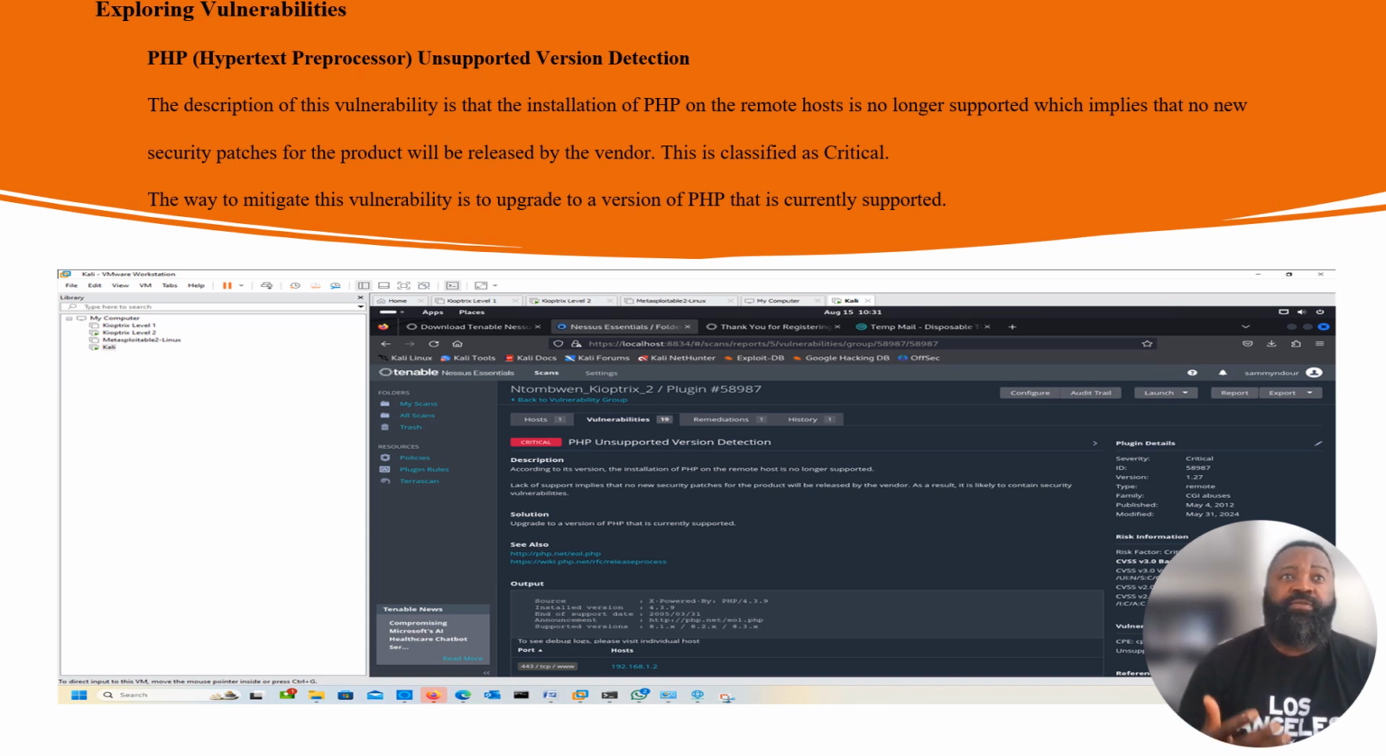So the description of this vulnerability is that the installation of PHP, which is hypertext preprocessor, on the remote host is no longer supported, which implies that no new security patches for the product will be released by the vendor. This is classified as critical. Anytime a product is no longer supported and no patches are being pushed out, it is serious. You have to think of maybe getting a new version of the product where the patches are still being sent out.